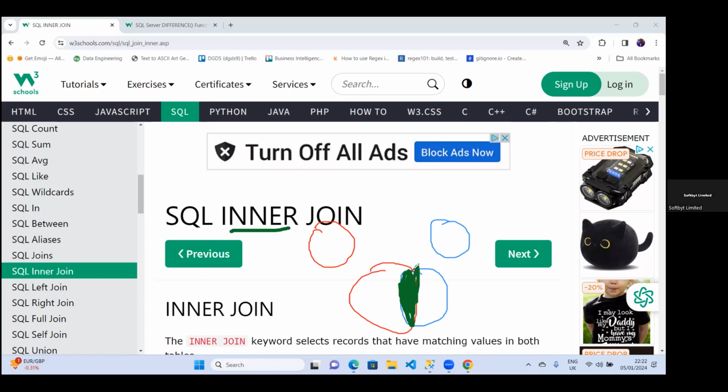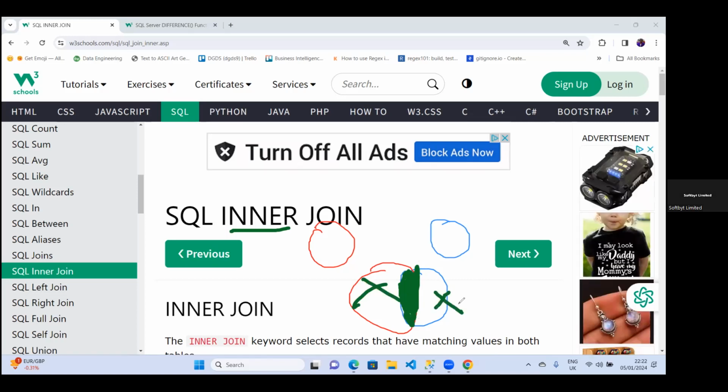So what happens is the data that it will give you will be only the data on this part that is shaded, because that is what is common between the two tables. This one, it will not give you. It will not give you anything here, but it will give you everything inside here. That's what inner join means. That place where we meet, what is common between us, that's what inner join means.